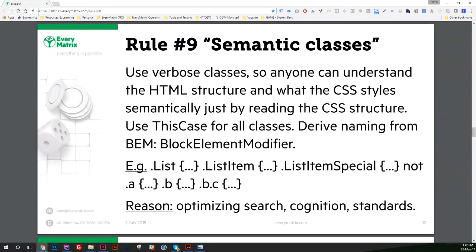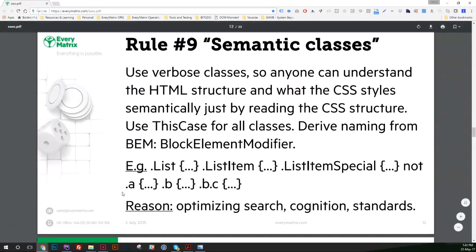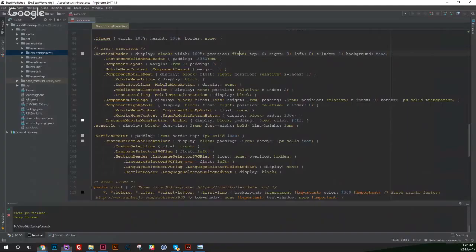Okay, rule number 9, semantic classes. Classes like A, B, C, and so on should not be used. Please use classes which mean something, because when you read the CSS itself, this is a section header. This is an instance of a mobile menu header, and so on. So make it verbose, even if the classes are longer, it doesn't matter.